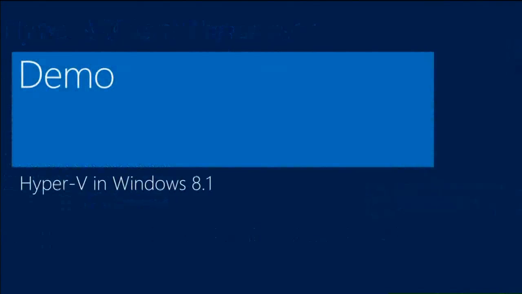If we look at that real quick, on my laptop here, my laptop does support SLAT, so I do have Hyper-V installed.